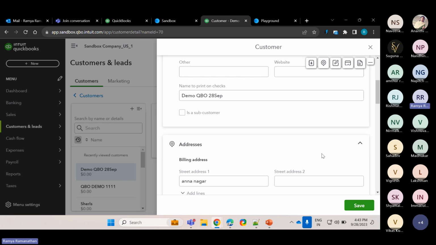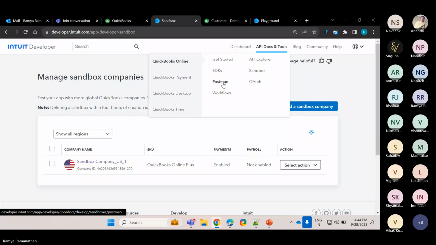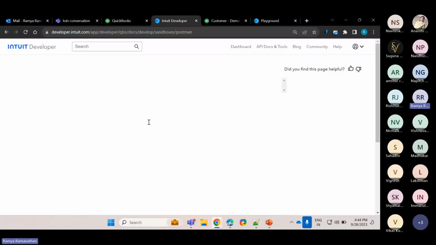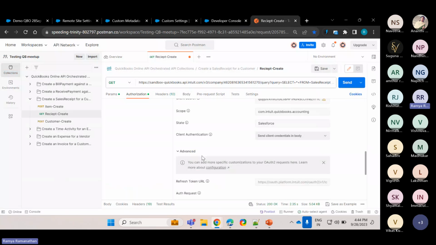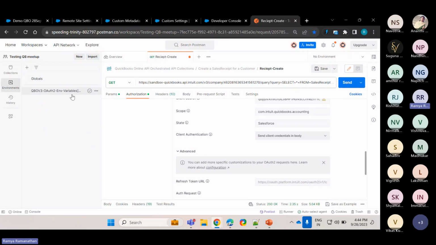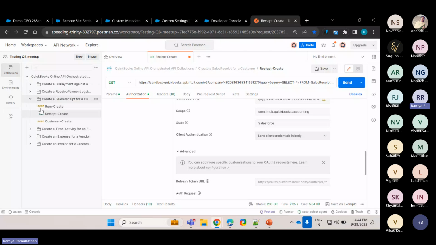And one more thing, this Intuit guide will give you the setup, like how we can test these queries in Postman. I'll show you. Here we can see those steps. By using these steps, you can create a Postman request also, like I already did. You need to create the environment and the collection values and you're good to go. Before the development, it's best practice to do a test in Postman. So yeah, that's it for the team.